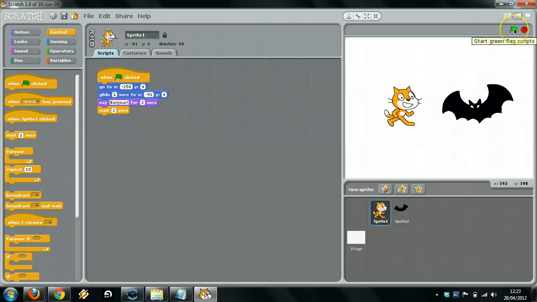So now, when I start, both characters should go back to their starting positions. They'll both glide in and then they'll say bonjour to each other in turn. So let's try that. And they do. They have a conversation. So, and I could extend this and add more to it.